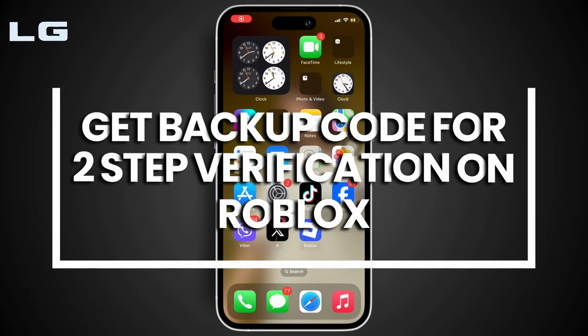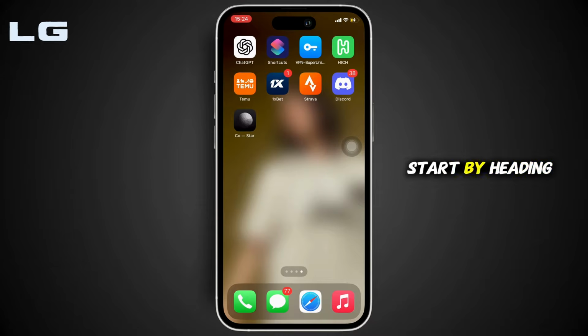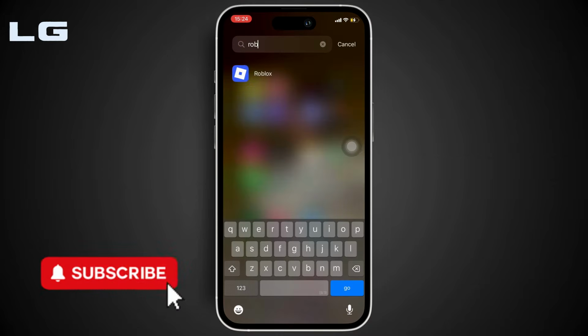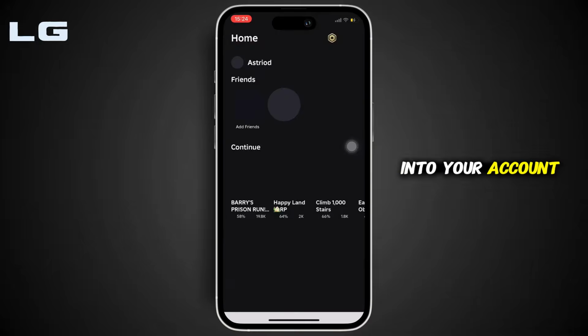How to get backup code for two-step verification on Roblox. Let's get started. Start by heading over to your Roblox application. Enter your login credentials and make sure you are logged into your account.